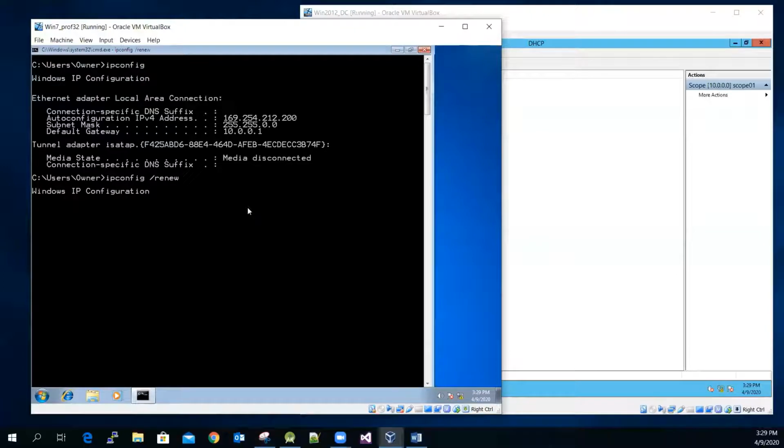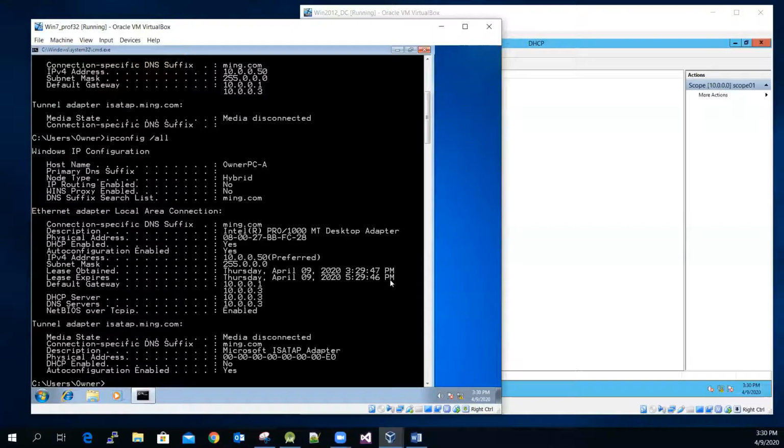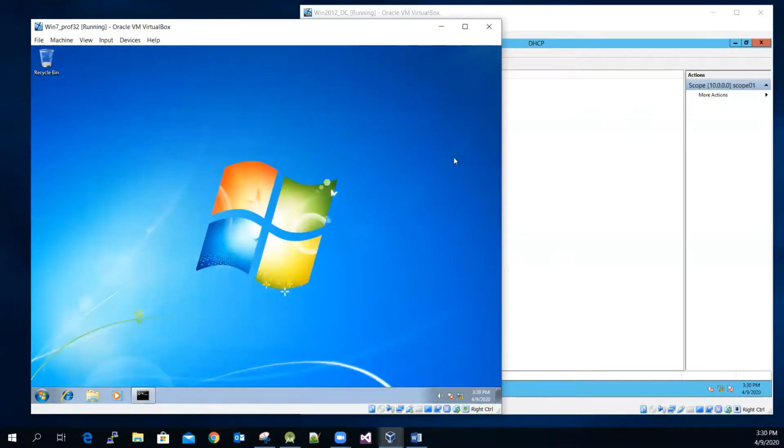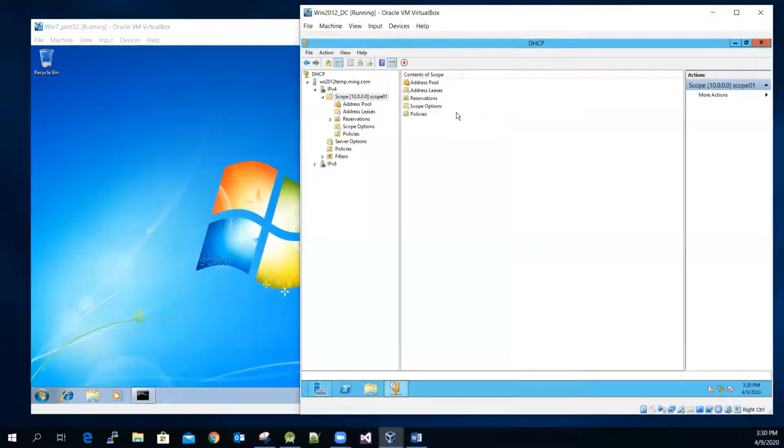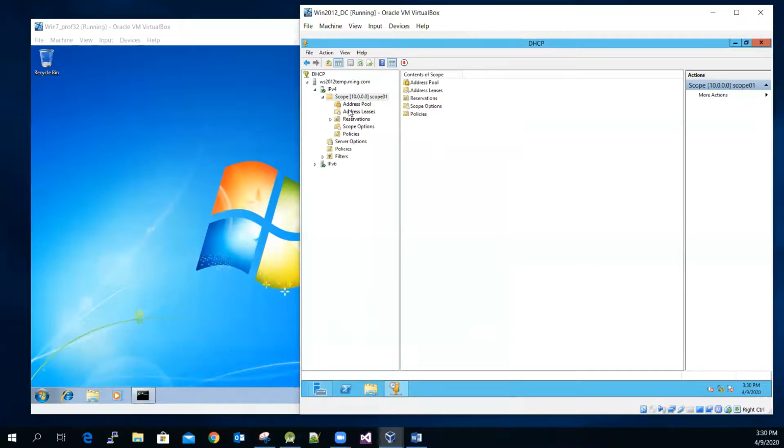It will send a DHCP client request to the server to request an IP address, which is correct. Then again I can do the /all option here to show the lease time, 2 hours, and this is the IP address. So again, this is how you can demonstrate and validate that your DHCP server is working fine, and the client will be able to get an IP address from this server. You can validate it from the address pool and the lease options over here.